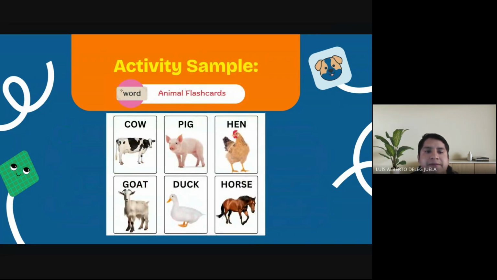Here is an activity sample. These are animal flashcards. As you mentioned, teacher, we need to use real pictures and try to avoid cartoons, because learners try to connect to real life examples. So, for example, we have a real picture of a cow or a pig, or some of the animals that we're going to present. That's all I can say.